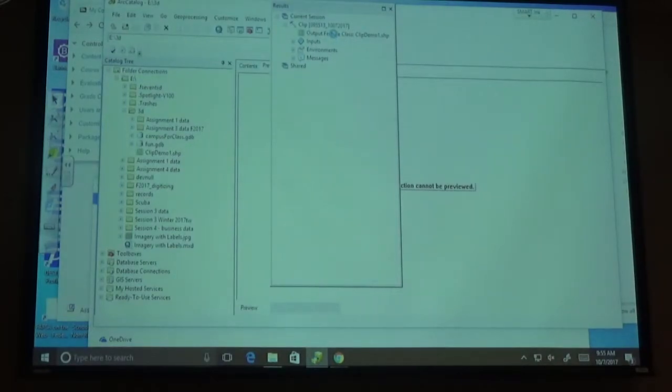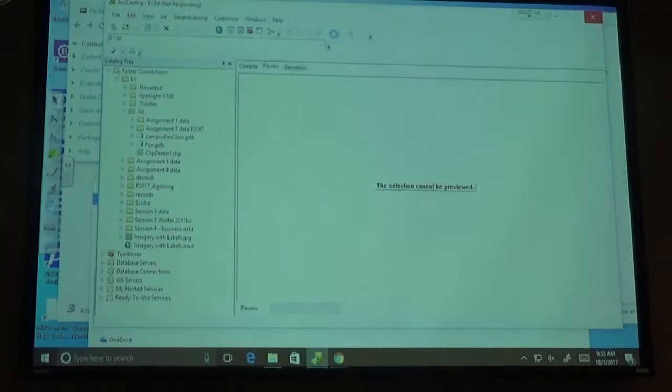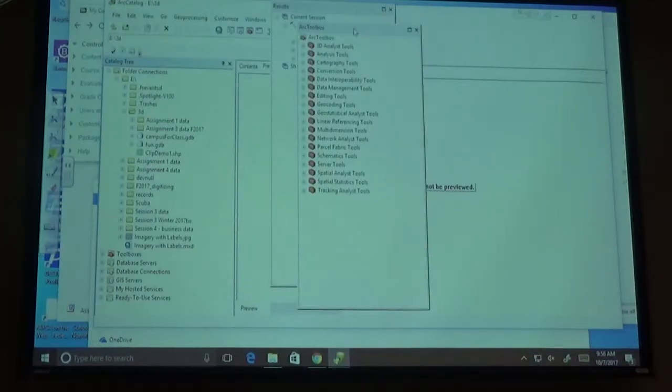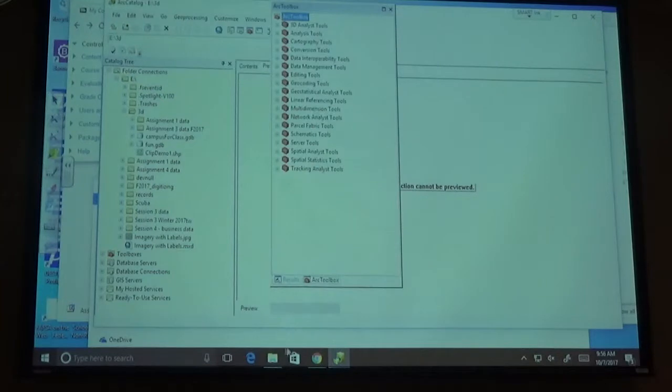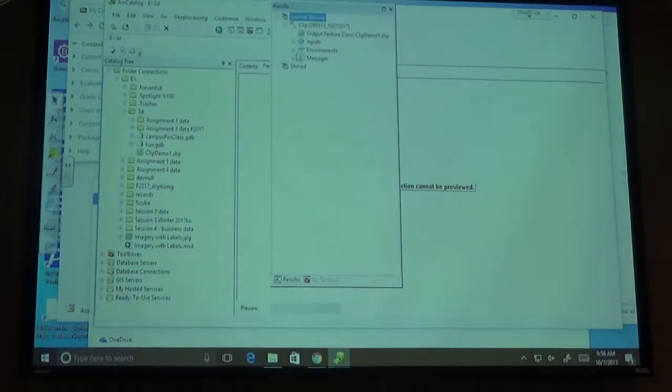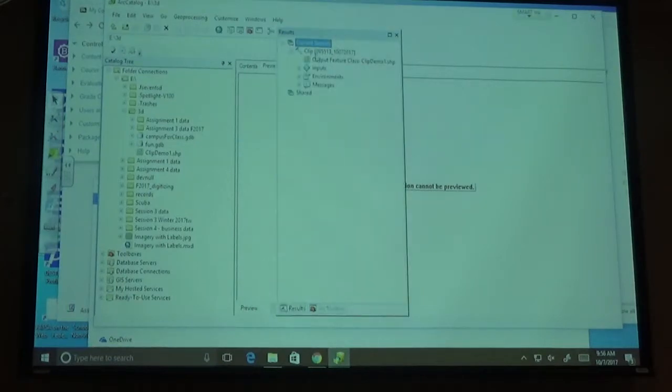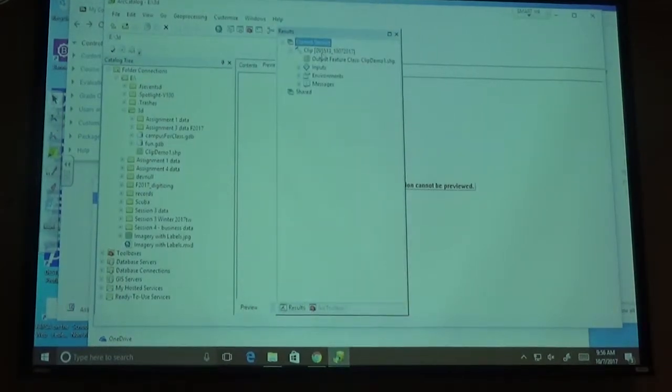Give me a moment for the tools to load. Okay. Not responding. Okay, here. Actually, this one is showing it differently. Sometimes you have this here. Toolbox and results. But if you look at this, it says current session. We executed the function clip, and it keeps all the information in there.